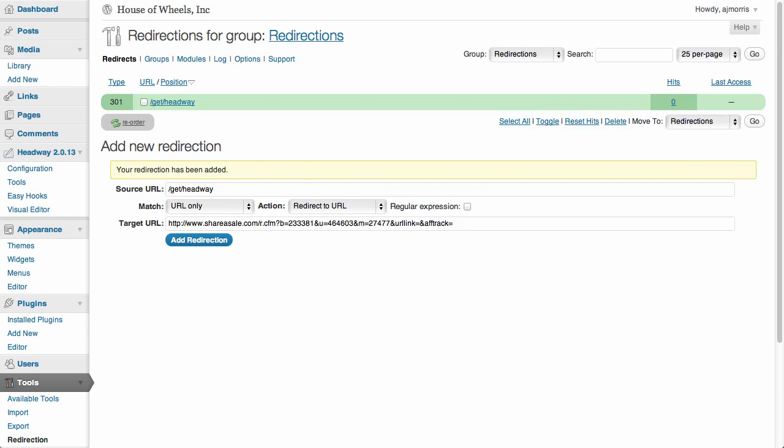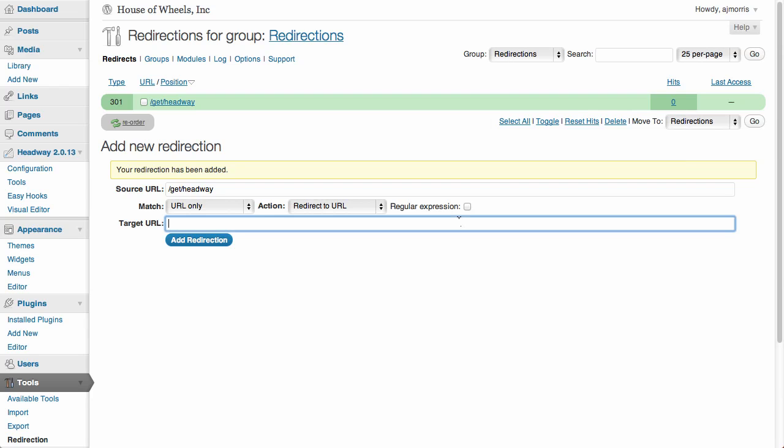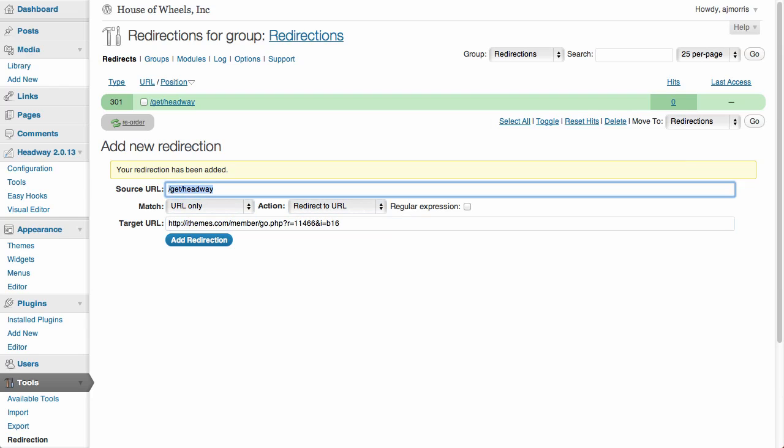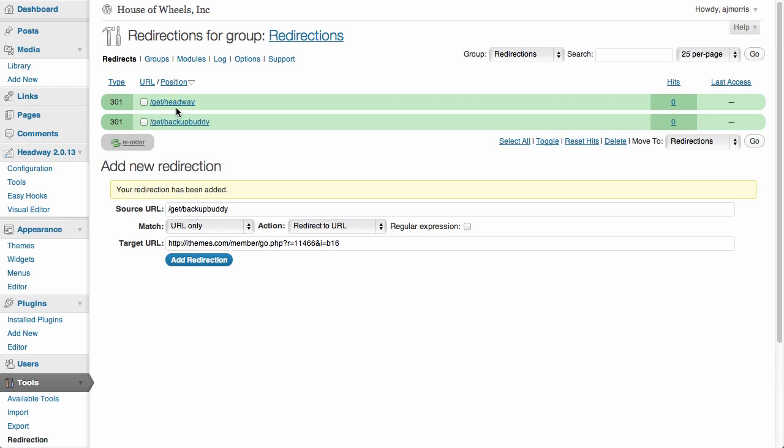So let's say we've got a Backup Buddy affiliate. We can put that link in. And then I just erase headway and say Backup Buddy. So get/backupbuddy, and then add that redirection. And so you can see here that they get added in here.